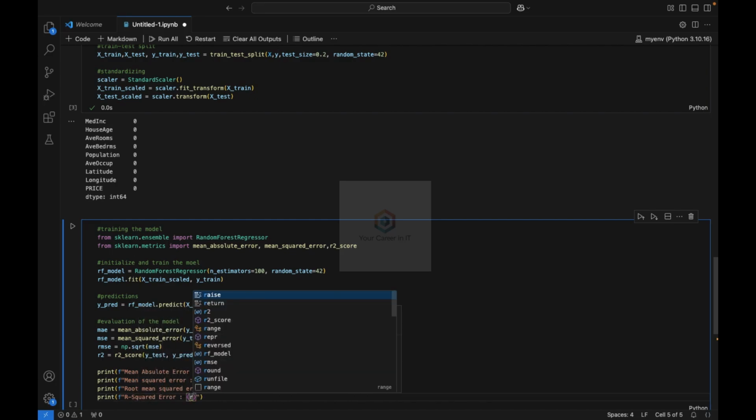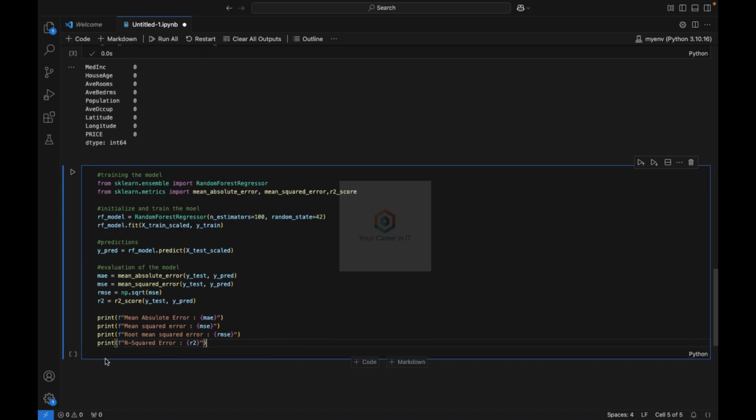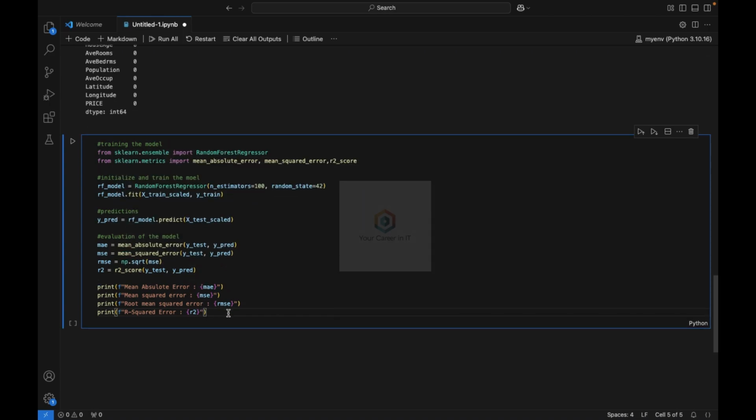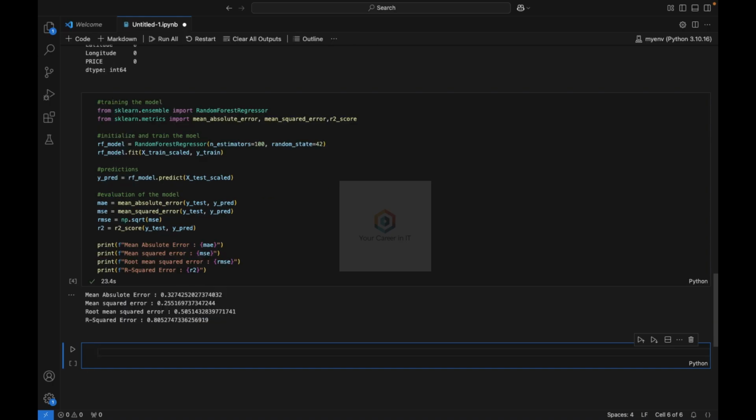So here we use a random forest regressor to train our model. After training, we evaluate it using metrics like mean absolute error, mean squared error, root mean squared error, and R squared. Now run the code and let's see what we will get. Okay, so here you can see the values of the mean absolute error, mean squared error, root mean squared error, and R squared error.